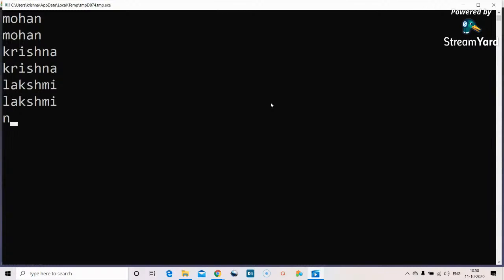So I'm just giving Mohan and it is printing Mohan. I'm giving Krishna, it's printing Krishna. Lakshmi, Lakshmi. Navya, it prints Navya. Mary, yes.